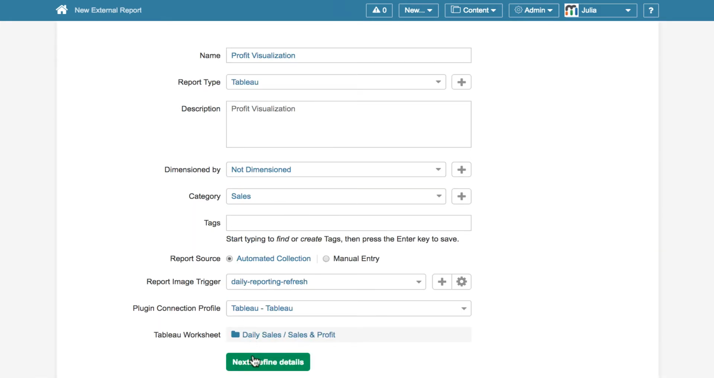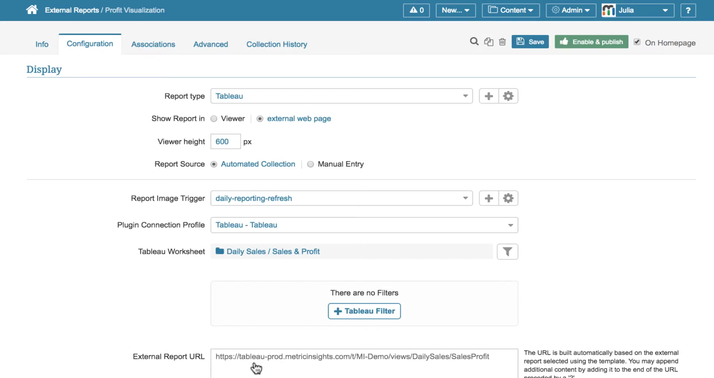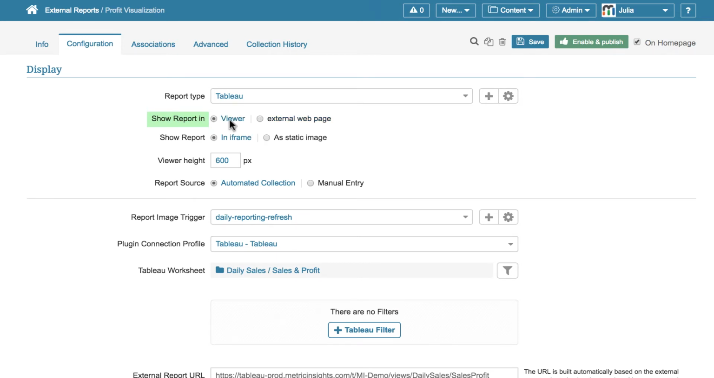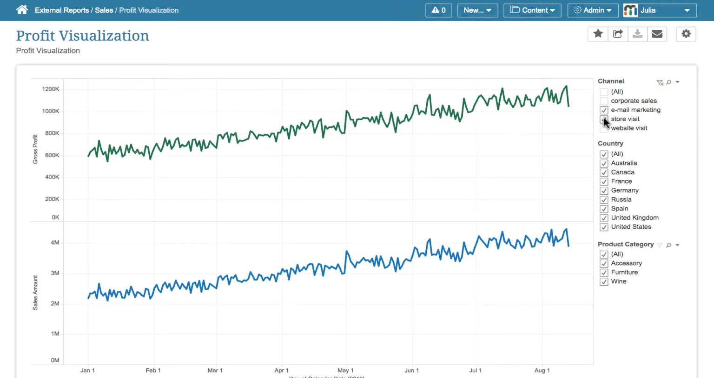In fact, we almost have our working embedded visualization now, but there are a couple of other settings that you may want to know about. The first one is Show Report In. Metric Insights provides two options for displaying Tableau worksheets or visualizations from other BI tools. The visualizations can be embedded directly into the Metric Insights application in an iframe. This allows users the ability to fully interact with Tableau within the Metric Insights container, allowing them to leave comments and use other features that Metric Insights offers.